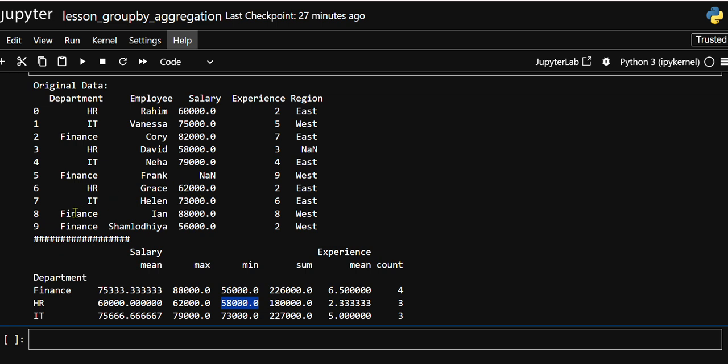Let's verify that. For the HR department, there is 62, there is 58, and there's 60. So the minimum salary is 58, right? You can see that, it verified that. All right, so let's look at this number right here. What is this telling me? It's telling me that the mean experience for the HR department is 2.33.